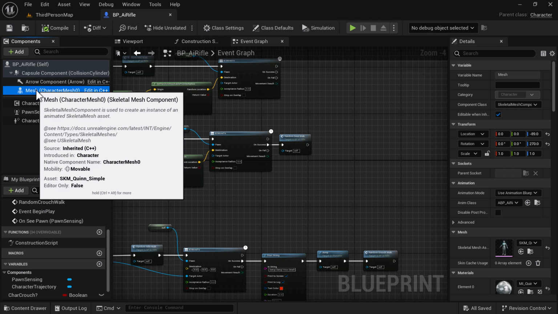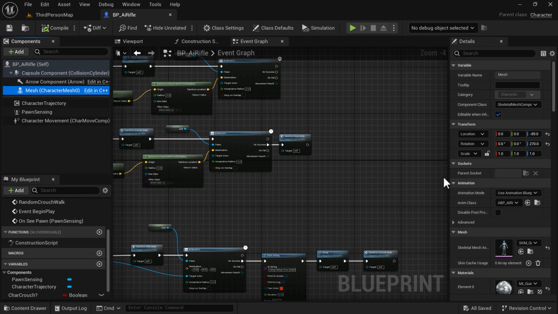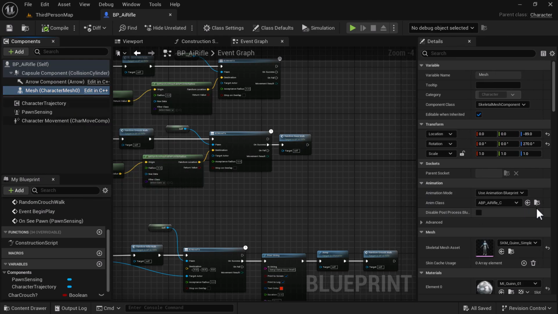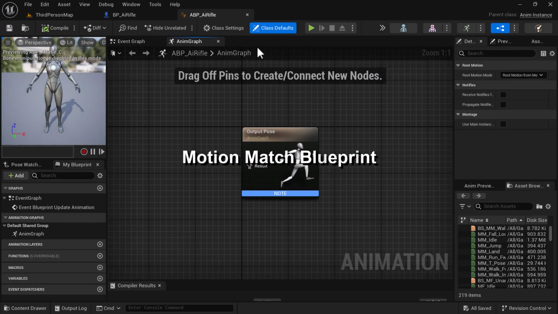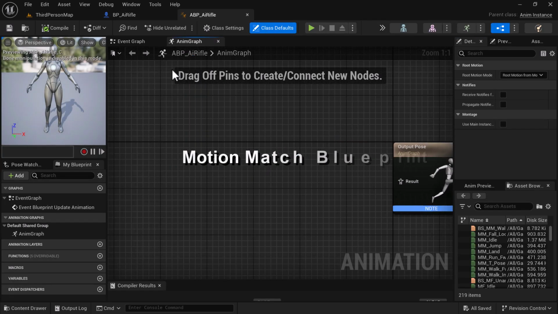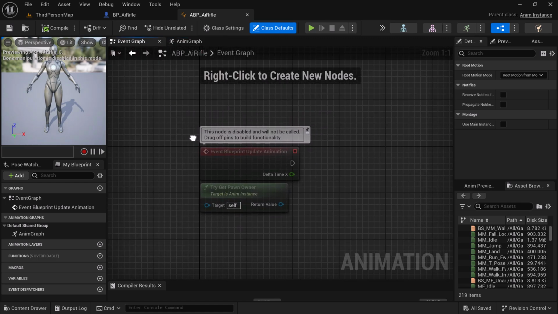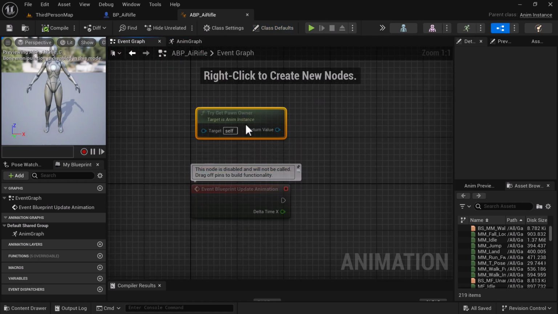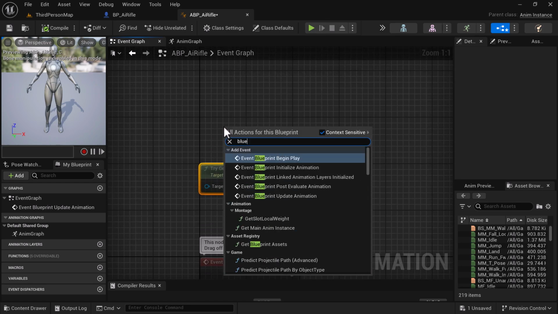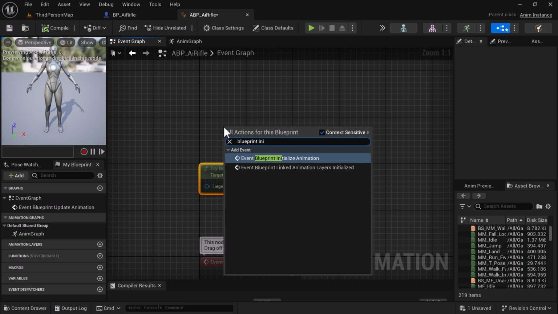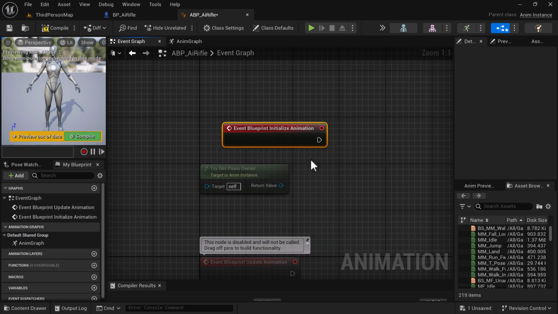So we're going to go ahead, select our mesh, and open up our animation blueprint that we made earlier. So go into the animation class, the one we selected earlier. We're going to browse to that folder, double click to open it up. Now we're going to start in the event graph, get the try get pawn owner, and we're going to have to grab the event blueprint initialize animation.